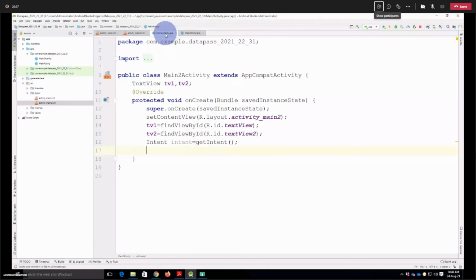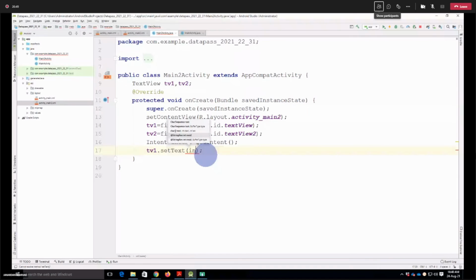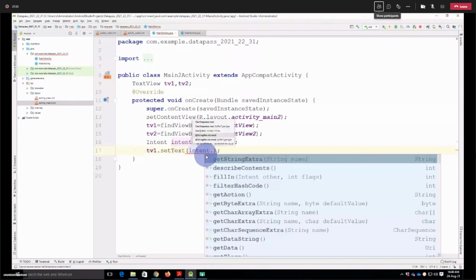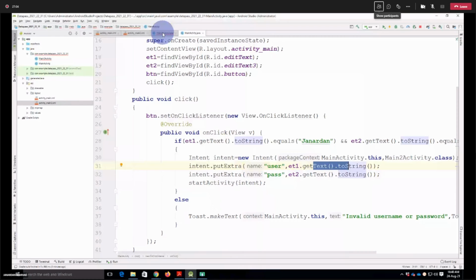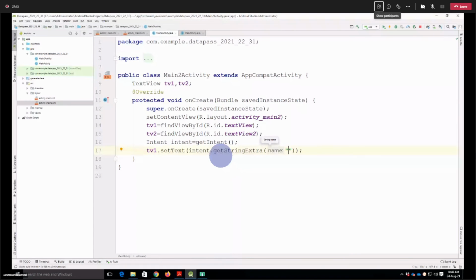So we are doing that here using tv1 dot set text, and here we are using the object of intent dot get string extra. Last time when I sent the data, I used the put extra method with two parameters: one is the tag and the other is the data. In the second activity we use the get string extra method, and here you need to pass your tag. For text view 1 we need to show the user data, so I'm using the tag here. If you don't know, then please check the tag here. That tag you need to write here.